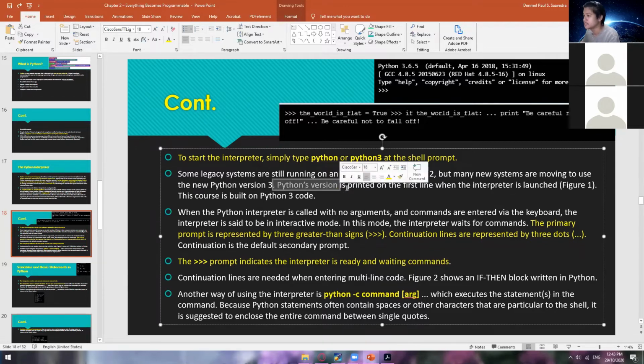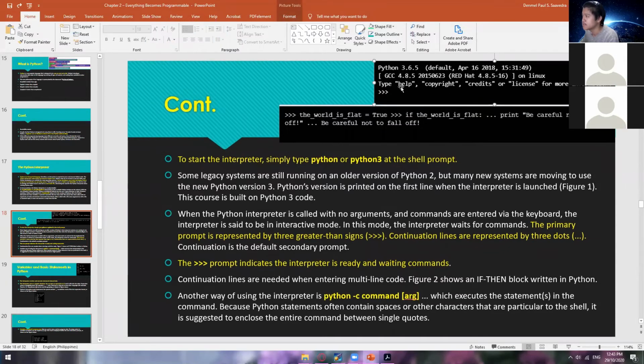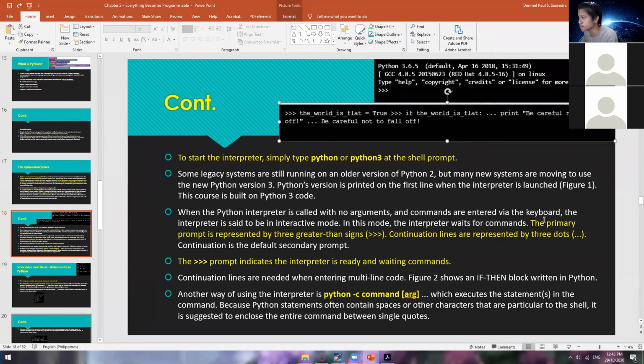So, Python's version is printed on the first line. So, when the interpreter is launched, like this one, for figure 1. So, this is our figure 1. The next one is our figure 2.